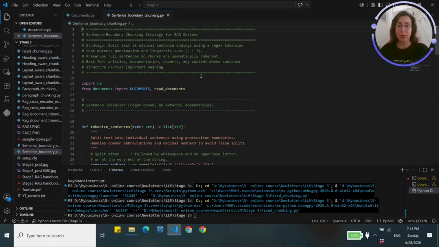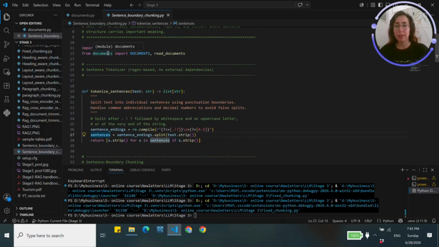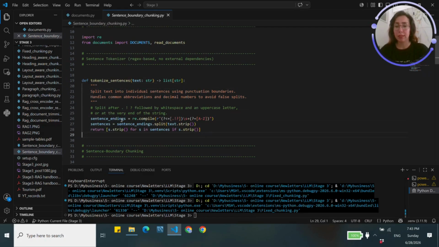The previous one had the challenge that it was splitting the text in the middle of the sentence and losing the semantic. But now the sentence boundary chunking strategy solves these issues. How is it working? We are reading the same documents that I showed you in document.py, and we split it by using some of the signs to recognize the end of the sentence. For instance, here the dot, exclamation mark, and question mark assume that would be the end of the sentences.